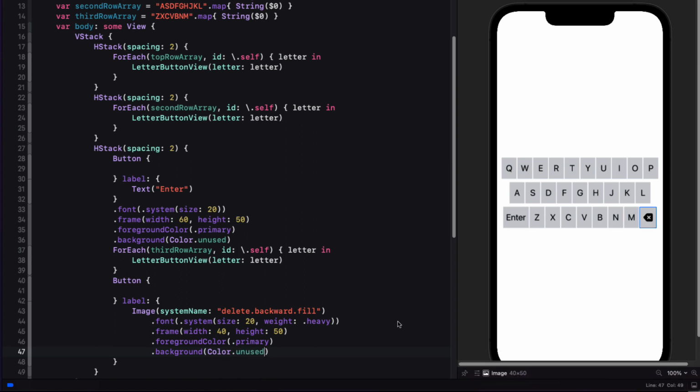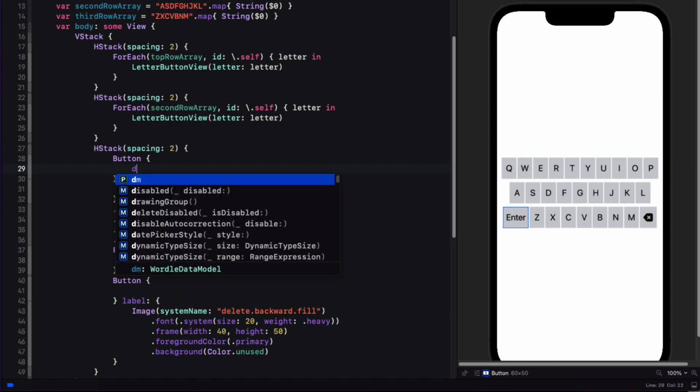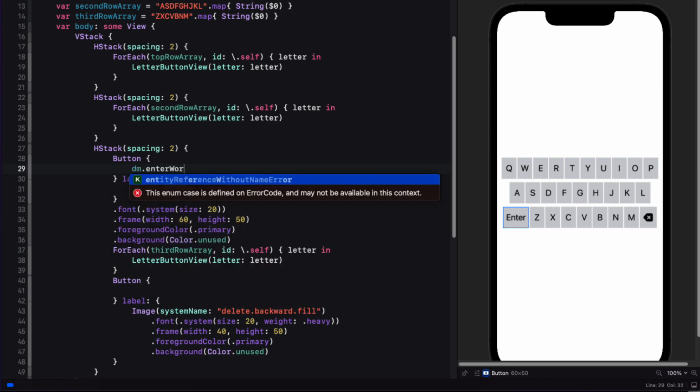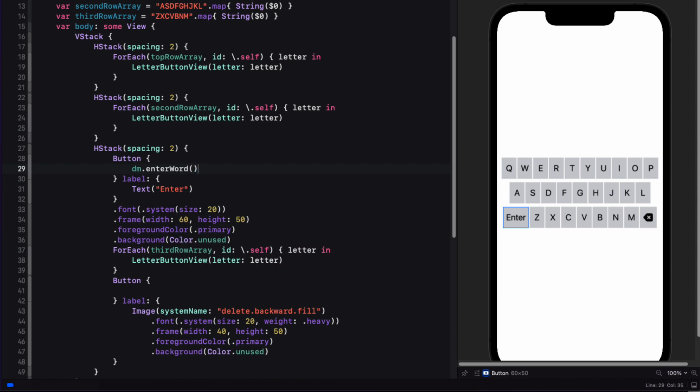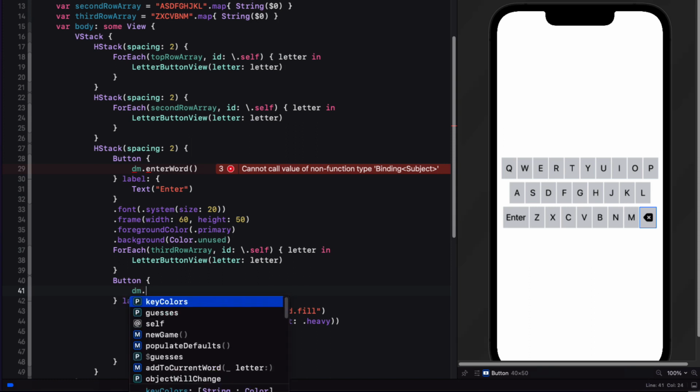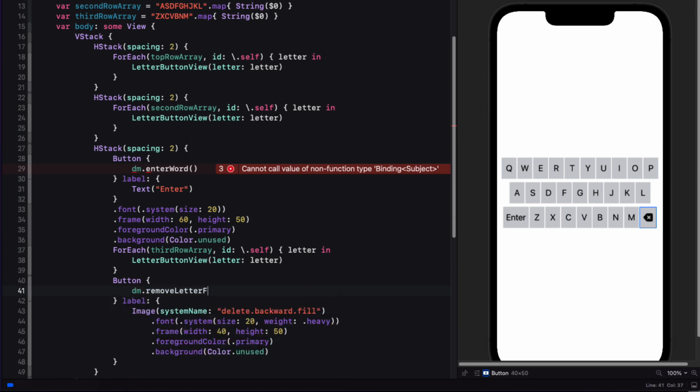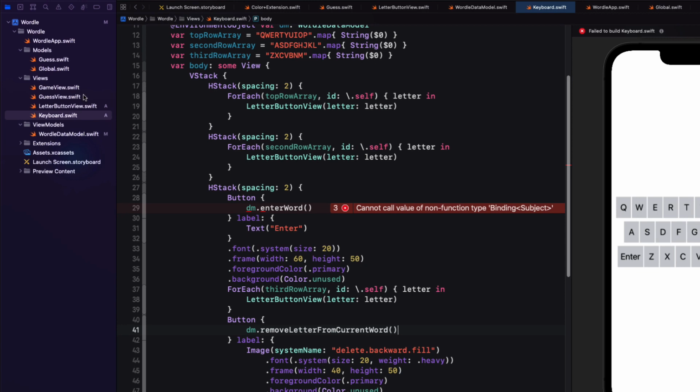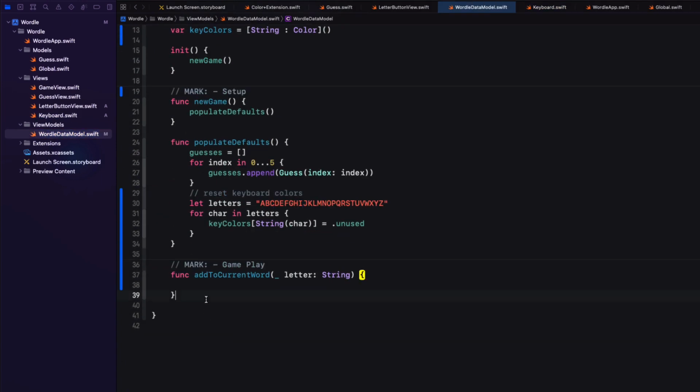Now we'll be coming back to this view in a later video because we're going to want to disable the keyboard during some states of our app, and to disable the enter key as well until all five letters have been entered. We can, however, enter calls to some functions that we will stub out in our view model. So for the enter key, let's call a function that we'll call enterWord. For the backspace key action, let's call one that will simply remove the last letter in the word, and we can call that function removeLetterFromCurrentWord.